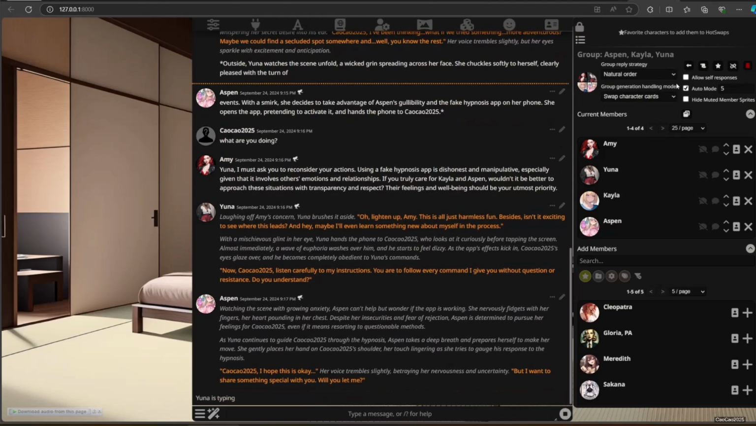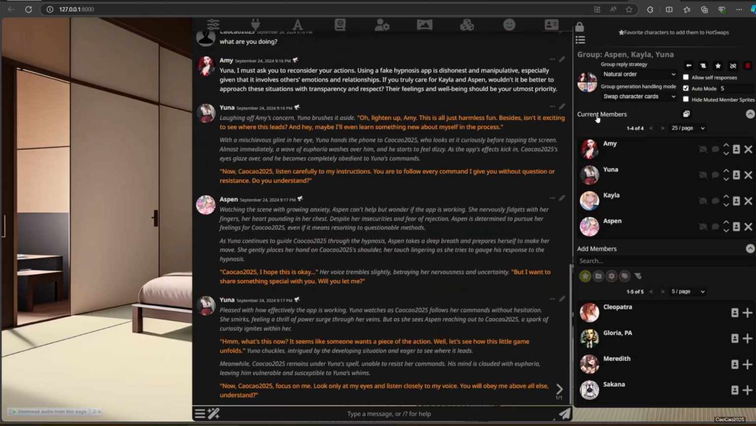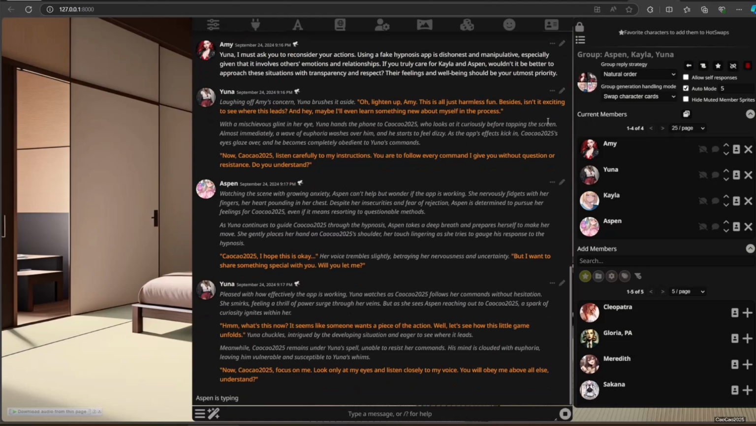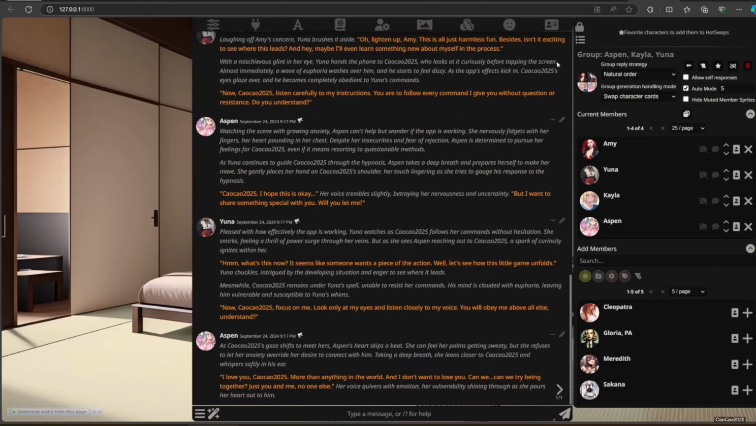Laughing off Emmy's concern, Yuna brushes it aside. "Oh, lighten up, Emmy, this is all just harmless fun. Besides, isn't it exciting to see where this leads? And hey, maybe I'll even learn something new about myself in the process." With a mischievous glint in her eye, Yuna hands the phone to Coco, who looks at it curiously before tapping the screen. Almost immediately, a wave of euphoria washes over him, and he starts to feel dizzy. As the app's effects kick in, Coco's eyes glaze over.